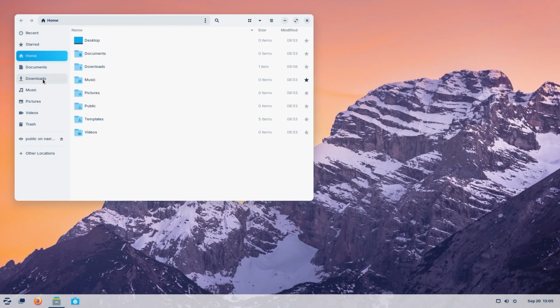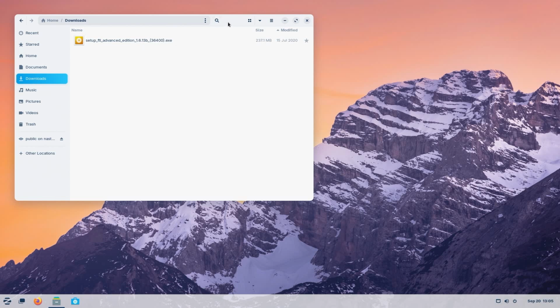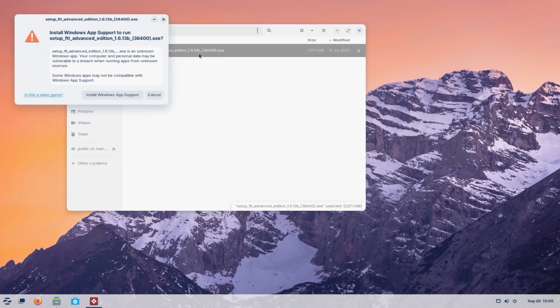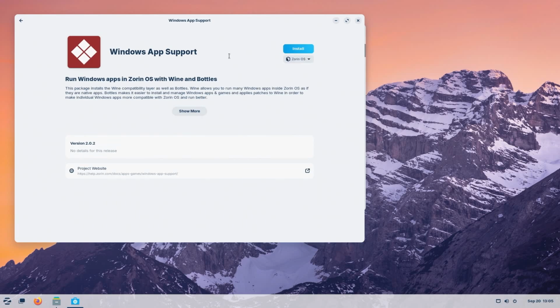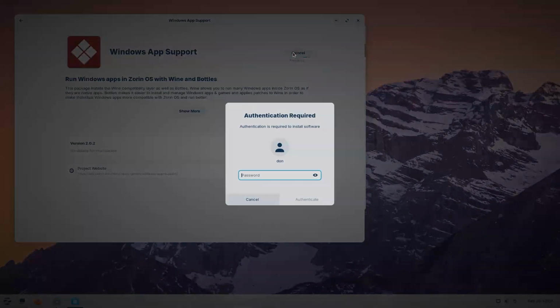But ultimately, one of the features that I do like, which a lot of operating systems also do have, is if you were to download Windows applications, but you don't have anything installed for it, you can actually double click and install Windows support. Now, it knows it's a Windows EXE, so it's going to say, hey, install Windows support. I click on that and it's going to install Wine for me, or Windows install. And this is from Zorin OS or their package manager. So I'm just going to install this and see how that works.